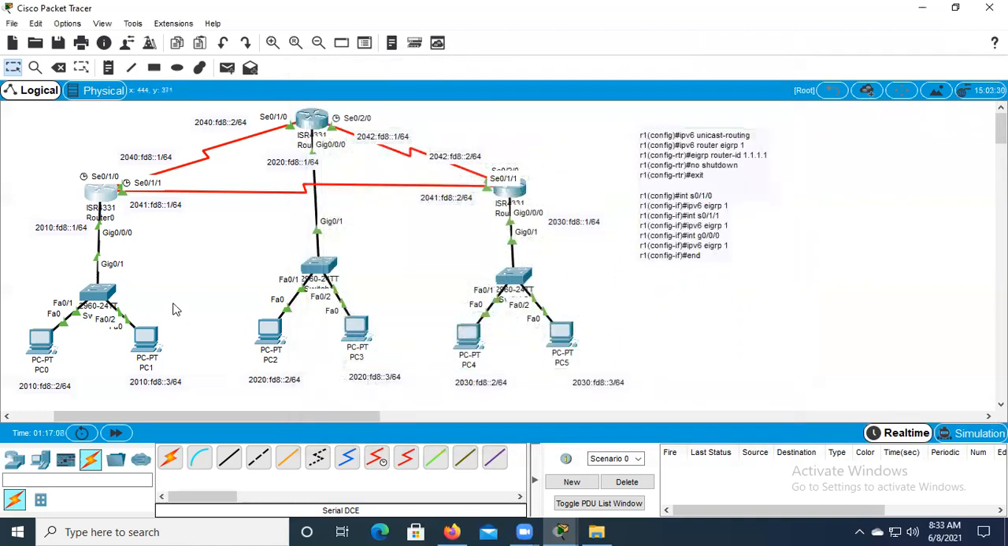So in the last classes, in IPv4, we have done completely about this Eigrp and how it is going to select the path based on the bandwidth and the delay. And also you can manipulate the paths also.